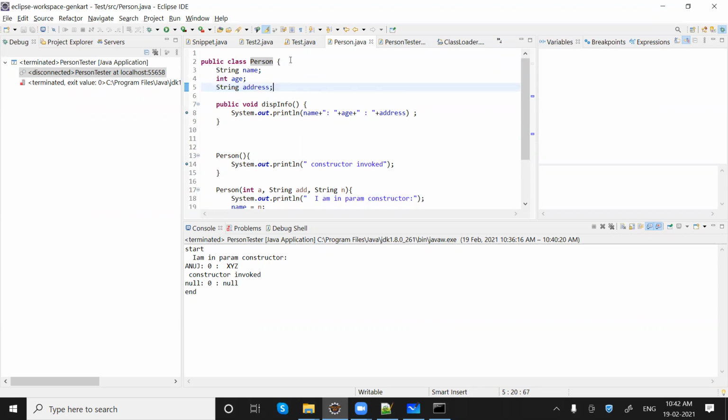So can we do that for a static variable also? Static variable won't participate in the constructor. This is for objects only. Static is a different thing, right? Static means it would be part of a class, not an object.